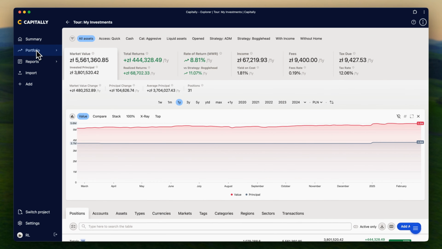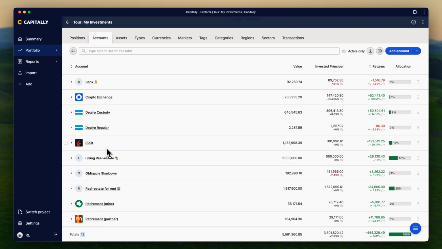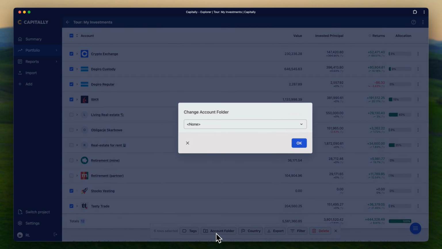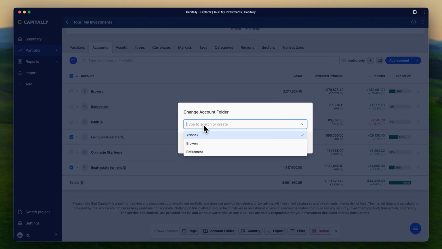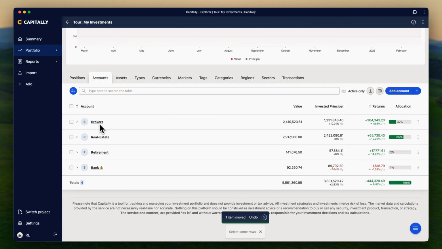Let's start with portfolio view and look at accounts. When you have many accounts like I do, it's helpful to organize them into account folders. First, let's group all our stock investments. Select them and create an account folder called Brokers. Then we can do the same for retirement accounts and real estate. Oh, and these bonds can go into the Brokers folder too.